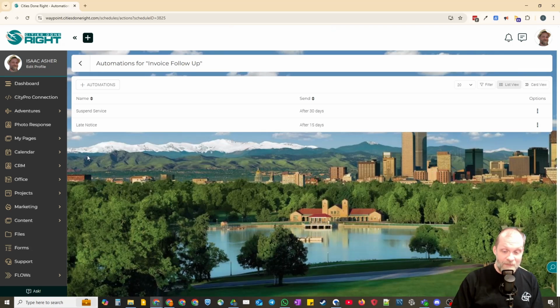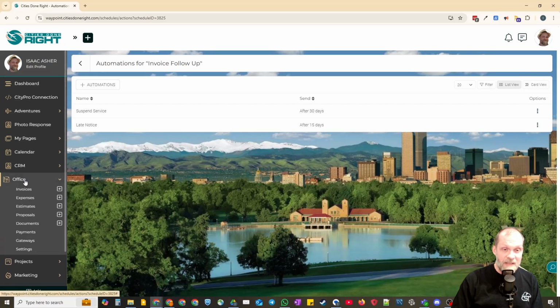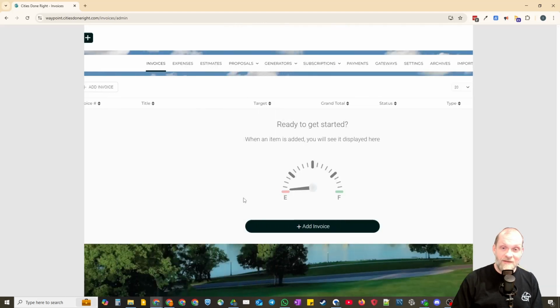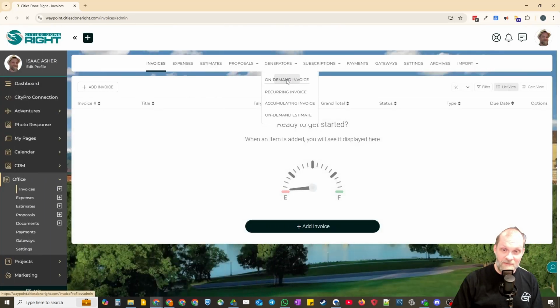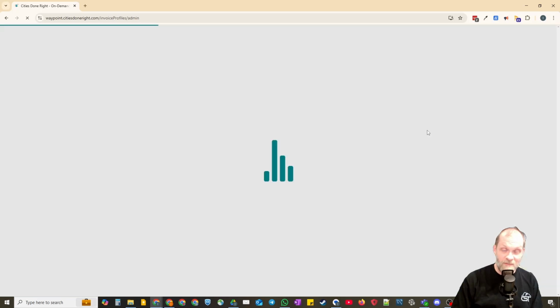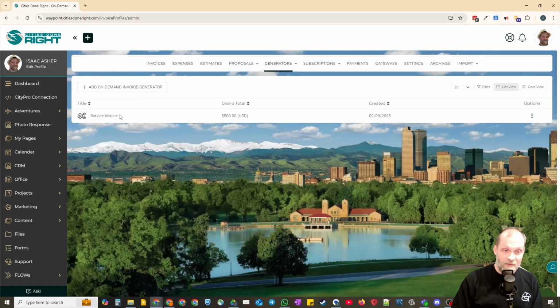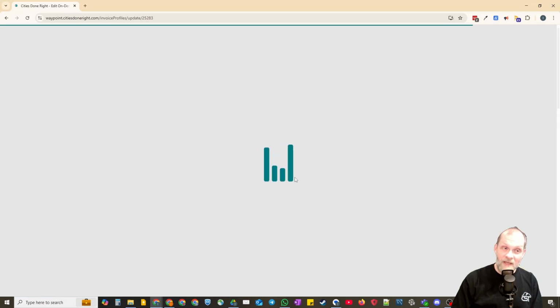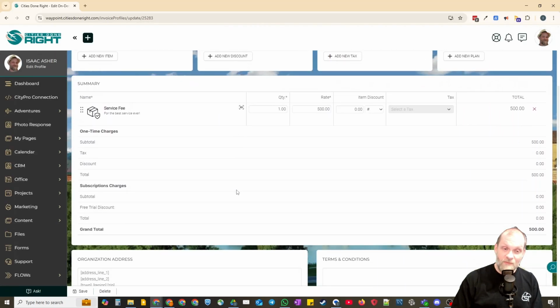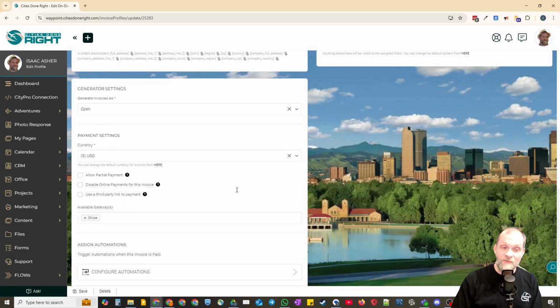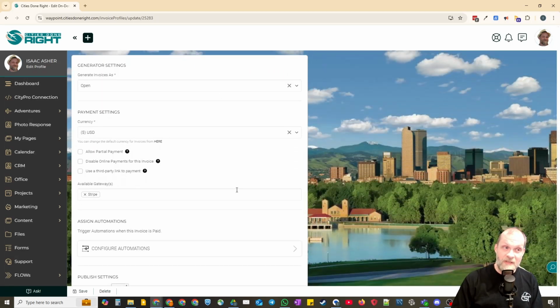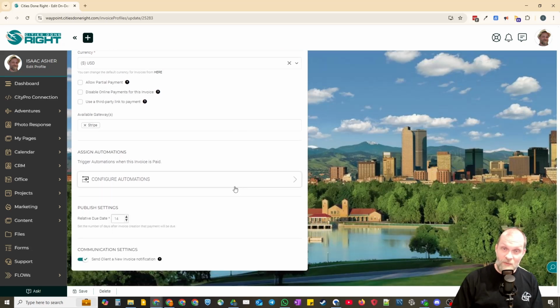So now we need to go back to the invoice generator and watch what we do on this. So on invoice generators, our on-demand invoice generator, we are going to edit this service invoice. Here's the thing, when they make payment, if they make payment on this invoice before the due date, we need to ensure that they don't get suspended or canceled, right? Obviously. So here's how we do that.